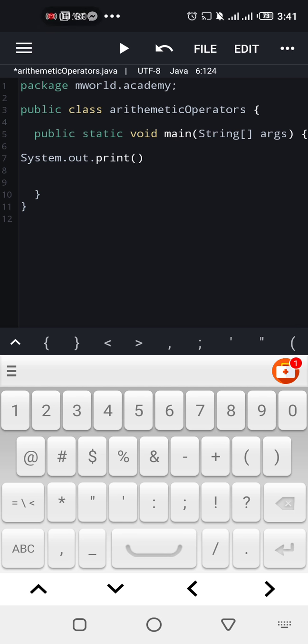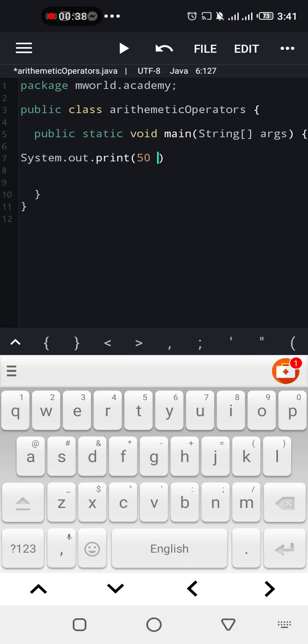By the time we write the output statement, the next thing we're going to do is put in the numbers we want to carry out subtraction with. So I'm going to use 50 minus 25 and then terminate the line of instruction with a semicolon. Let's run the program and see the outcome.